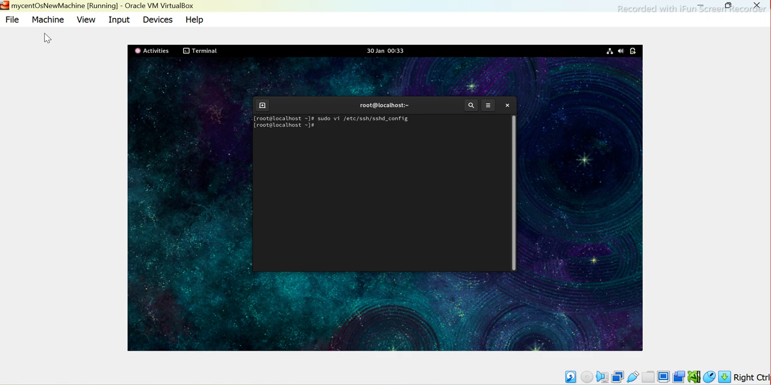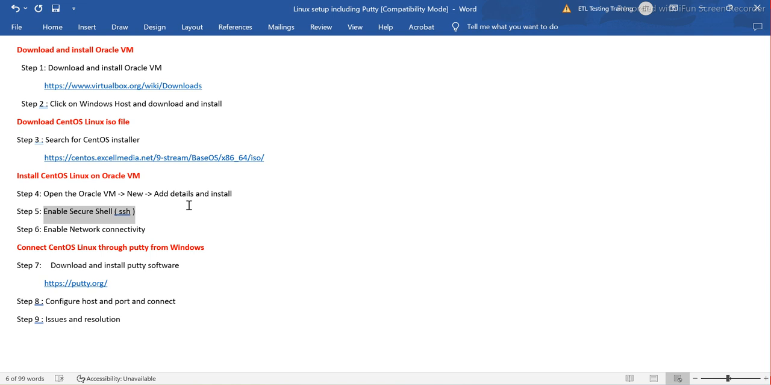Now I will go to my second part. Let me just show you the step actually. If I go, this part is done. So this part is done guys, right? Enable secure shell, we are able to change the setting in that file, and we are able to do.